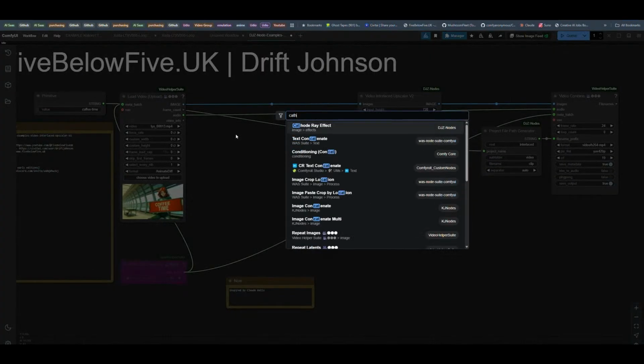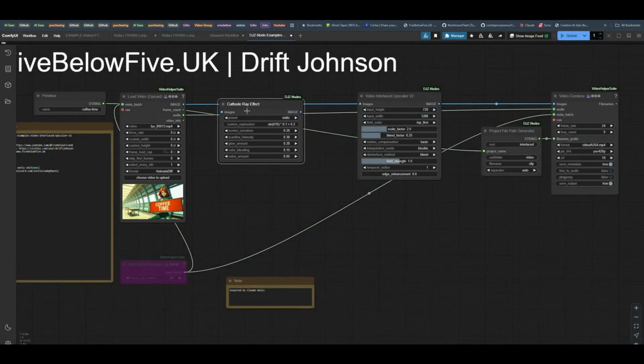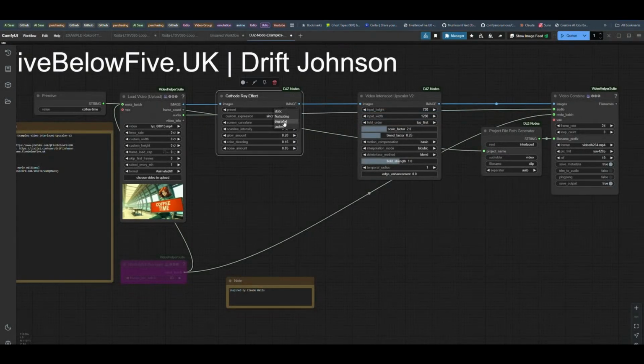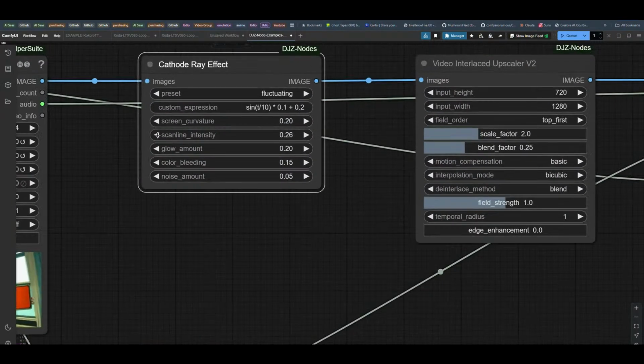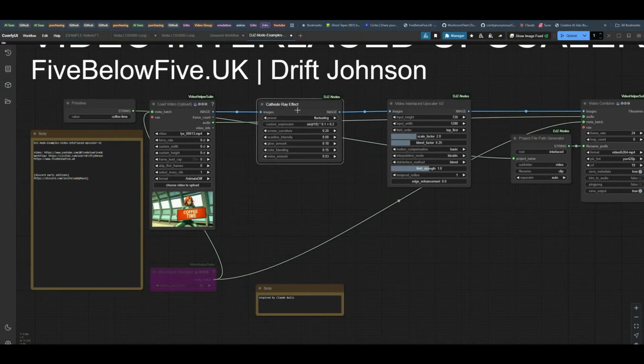Like cathode ray. That's always fun. And we could use the fluctuating. And then I'll want to turn the scan lines off. I don't want those today. Color bleeding. Noise to 0.3. Glow to 0.1. I'll leave the curvature up. Okay, there we go. That's connected in.